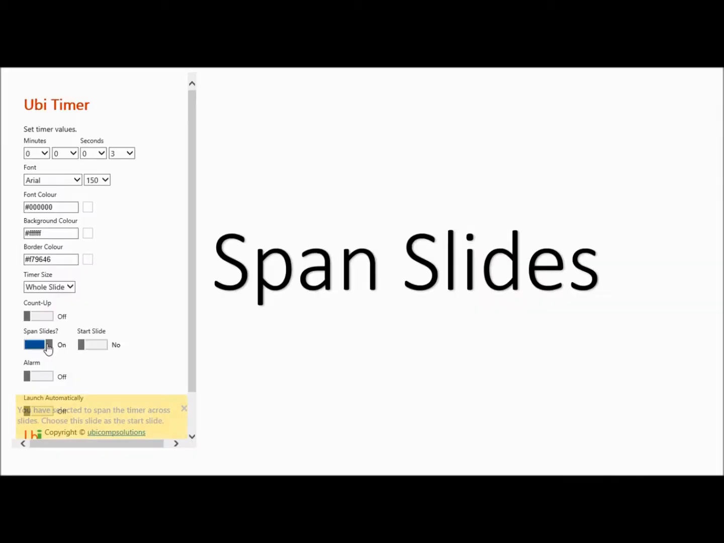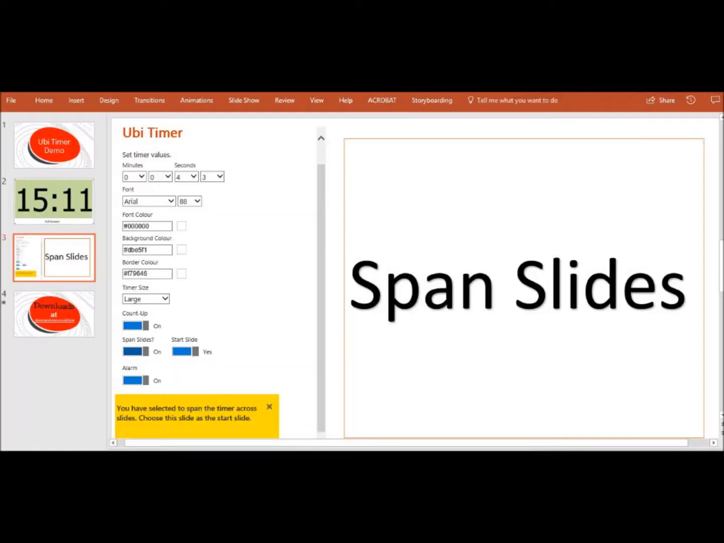You can set the timer to span across several slides. When the Span Slide slider is set to on, and the Start slide is set to yes, the span timer will start at the designated slide and will run continuously, without having to reset the timer for the subsequent slides, until it reaches a slide in which the span slider is not set to on. As in other slides, the user has to click on Uber Timer to start count up or count down.